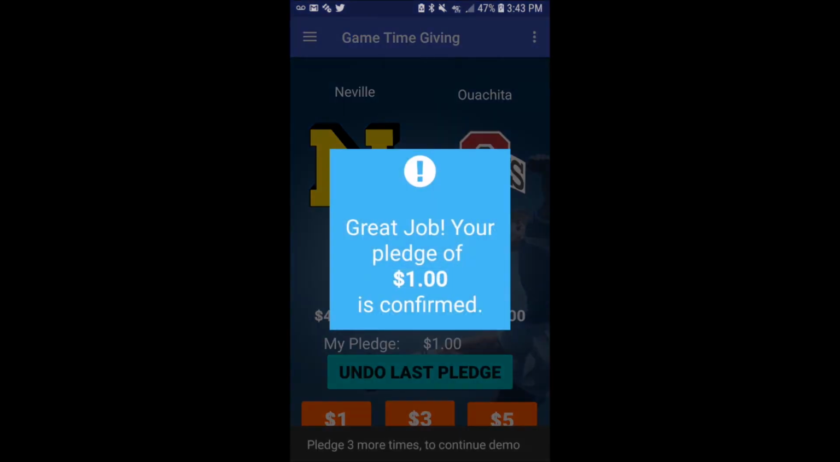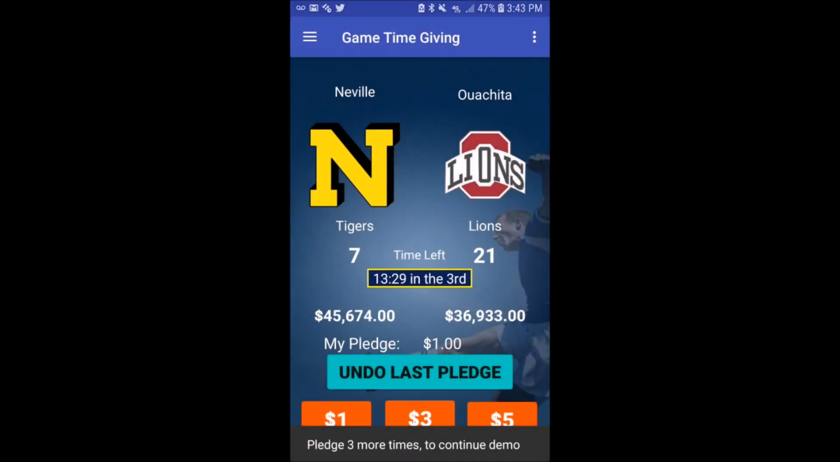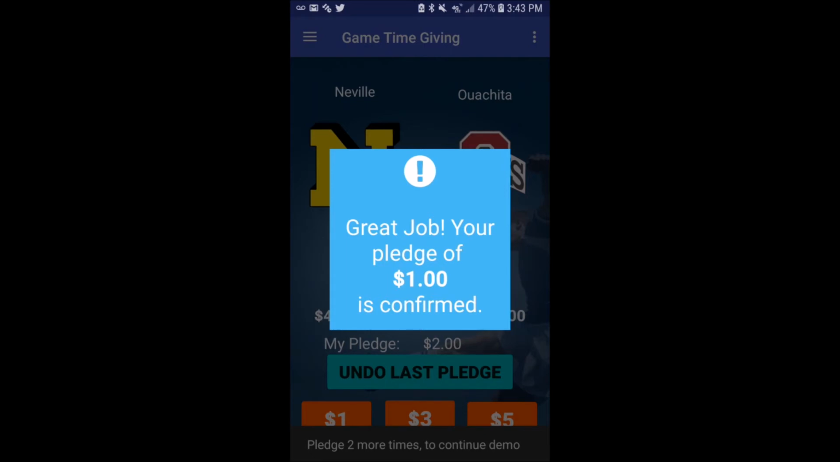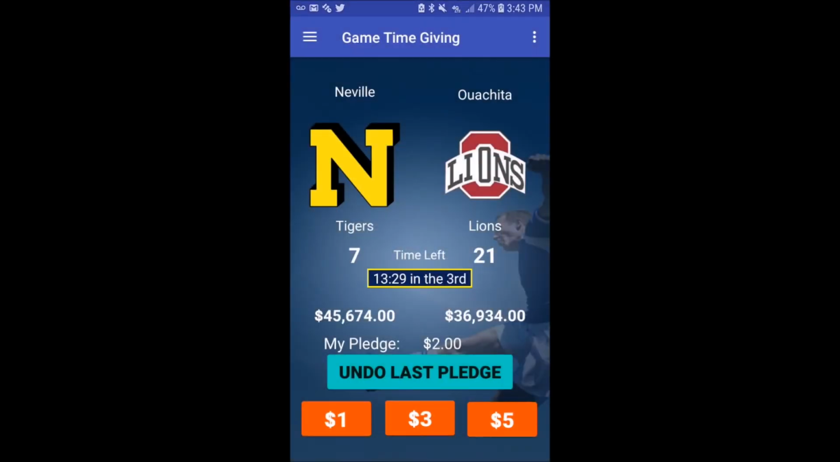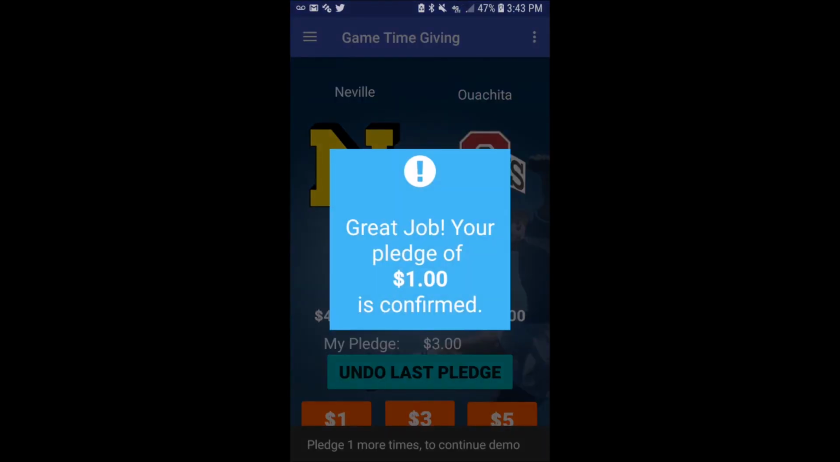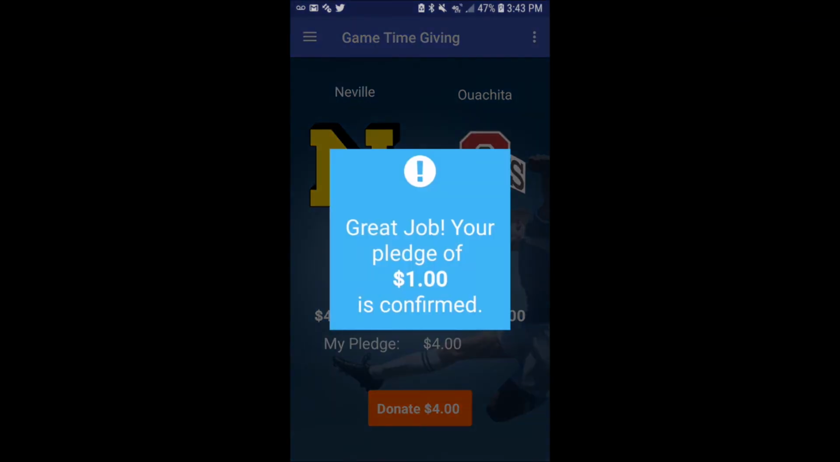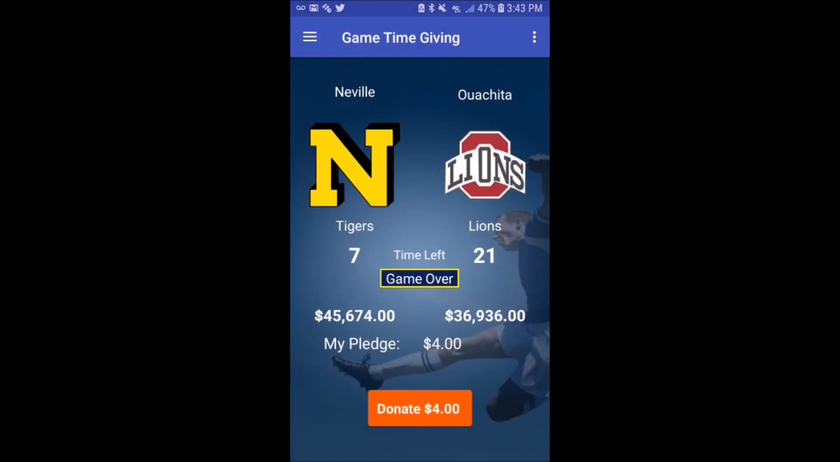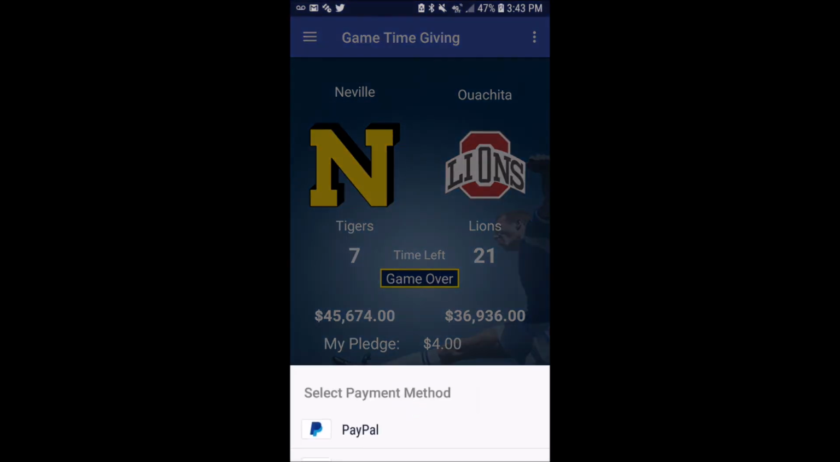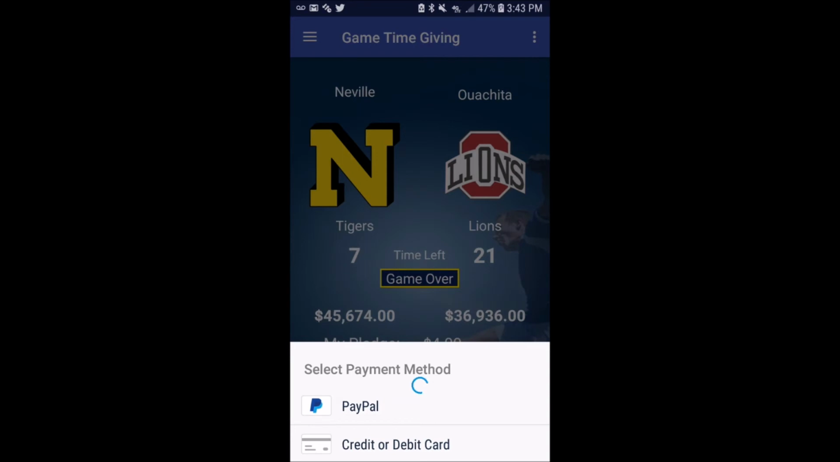The demo app shows you what the game looks like when the game hasn't started. Now this is what the game board looks like when the game is going on, and I'm clicking the $1 button just a few times. If you notice, it's driving up my pledge totals, but it's also driving up the pledge totals for Washita. I'll click a few and then we'll simulate the game end. So when I click the $4 here, the game has now ended. This is what it looks like when the game is over.